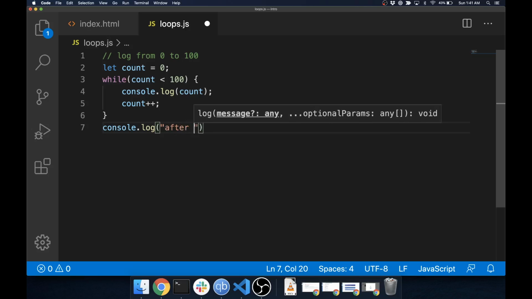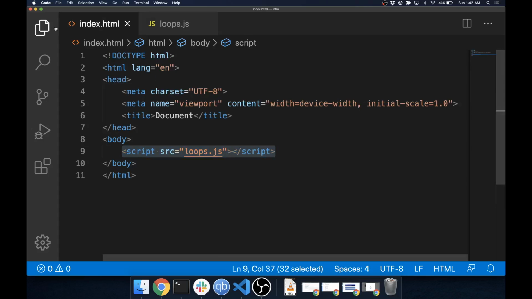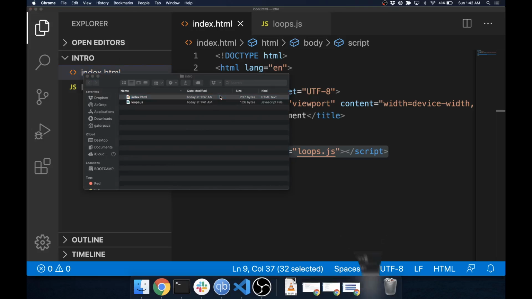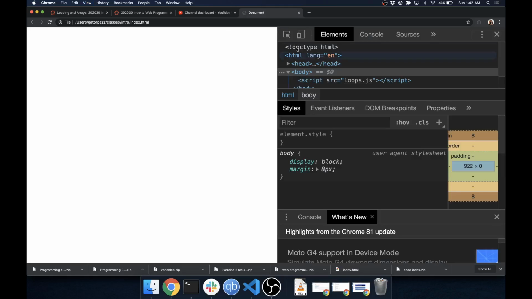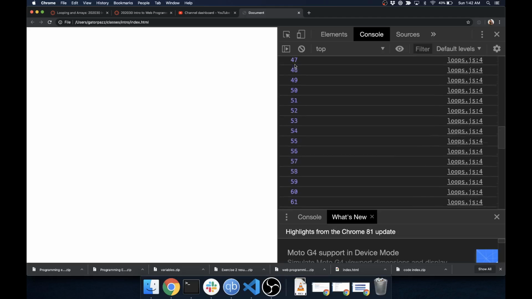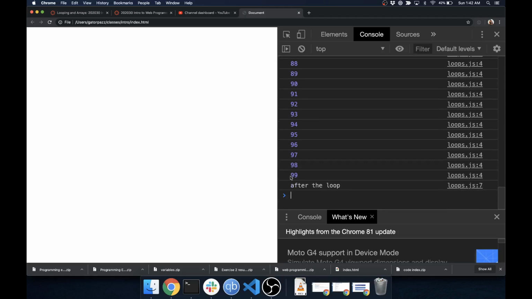just a quick message after loop, just to show you that we reached this message. So now let's try to run this code. So if we pull up our console, we will see count printed 100 times. Now I messed up a little bit because it only reaches 99, because once it reaches 100, 100 isn't less than 100, and then the after the loop message happens.